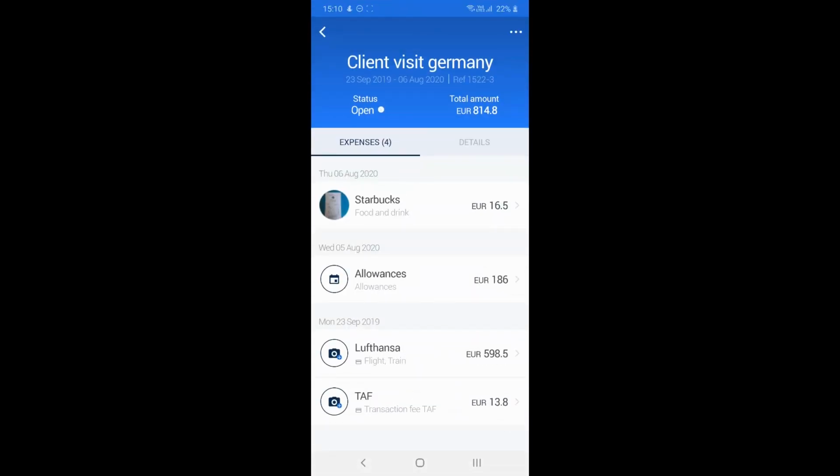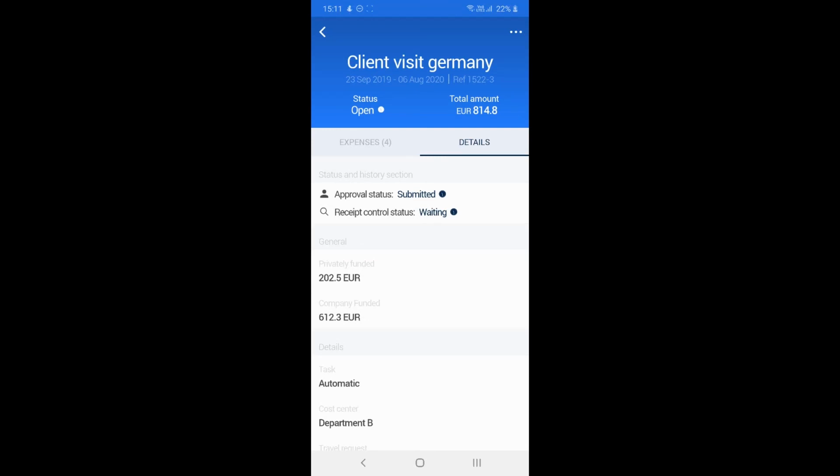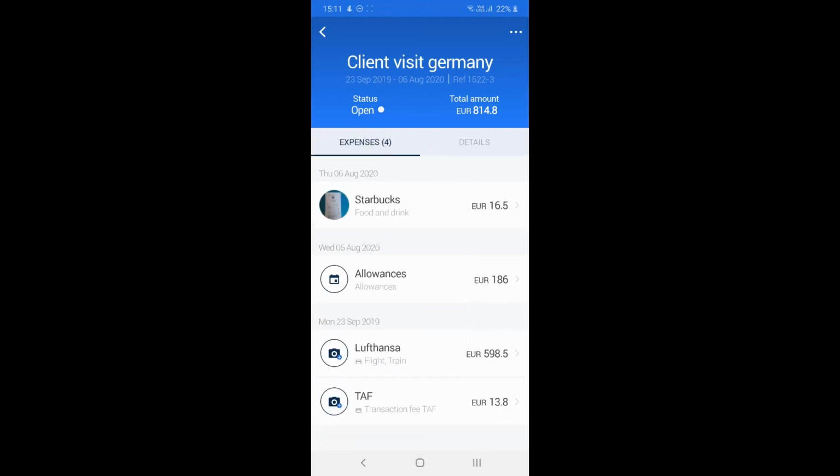Just a few tips and tricks if you want to review the details of your submitted report and see the status. You can swipe on the right and you'll see exactly the history and the status of your report. In this case, we can see that your approval status has been submitted, but you can see that your receipt controller, you're still waiting on them. So there you go. Keep an eye on your report and you'll be soon reimbursed. I hope this is helpful.